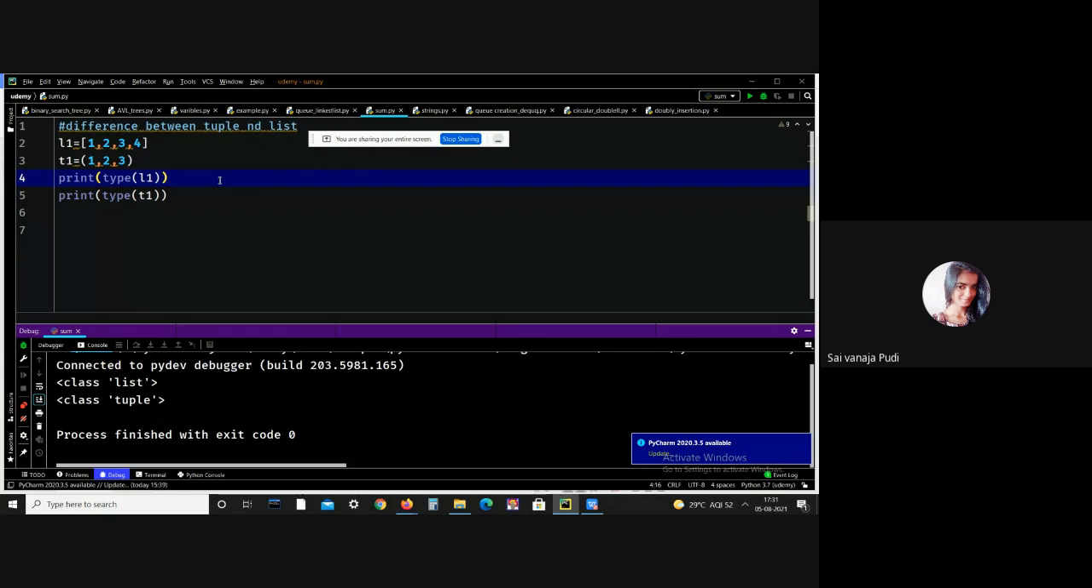The next one is debugging. Tuples are easy to debug in a big project because of their immutability. If we have a small project or less data, then lists play an effective role. Lists can perform many operations. Lists are mutable, so they perform better in smaller projects.